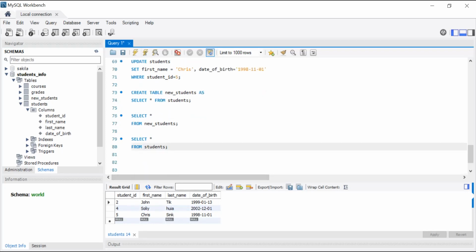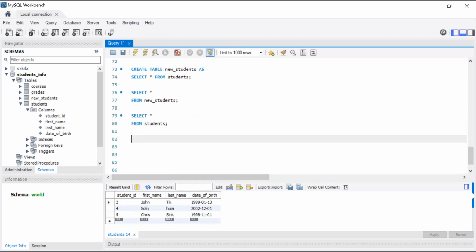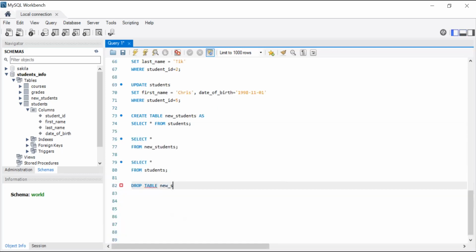Okay, now if we want to drop and delete completely a table, we use the drop command. Drop table new students, and if we execute that, the new students table will be dropped, so it will be completely deleted. Now if we want to only delete the data within a table and leave the table as it is, with the columns, the data types, the constraints, etc., we can use what we call truncate.